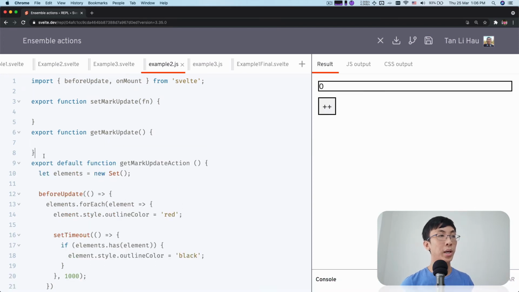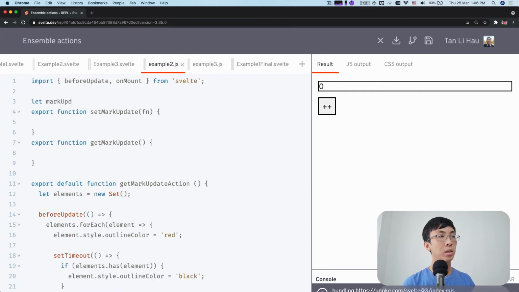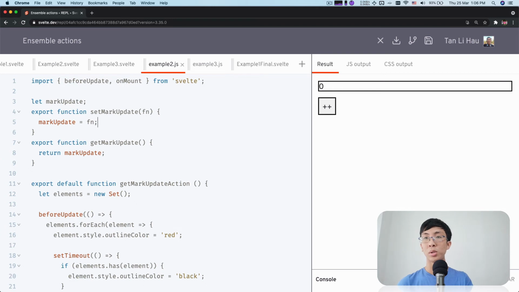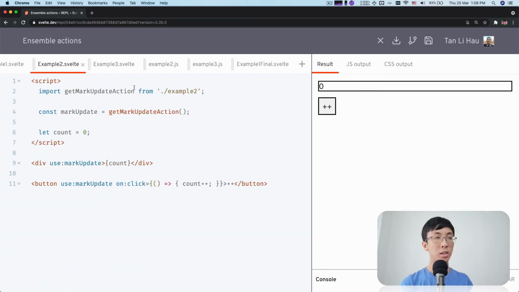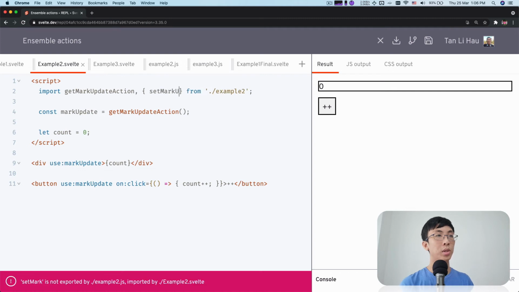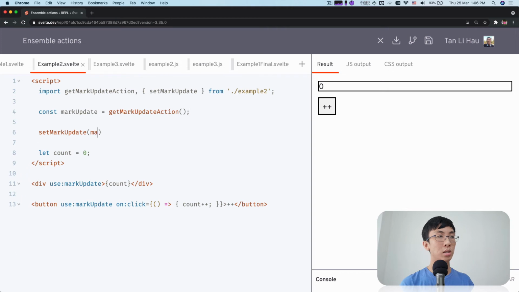So I'm gonna create a pair of getter and setter, and I'm gonna come over here, mark updates. So return this, and bear with me. This is ugly. This is not what you're gonna do, but this is just for me to demonstrate that I can come over here, set mark update, and pass this action in.